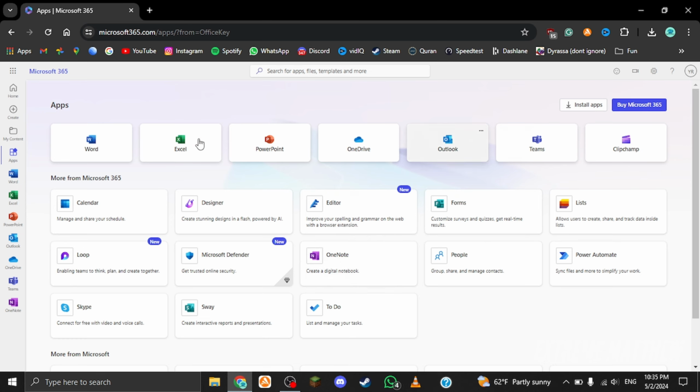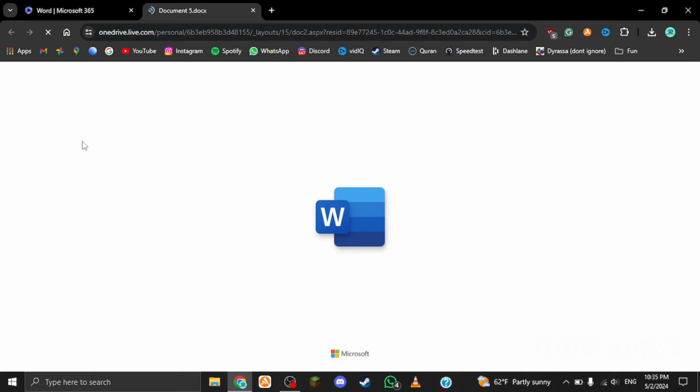So if I, for example, want to go to Word, it's going to open up in a blank page, but just give it a few seconds, and it's going to open up a brand new document for you. It might ask you to log in, for example. Just log in, as long as you remember your information, obviously.